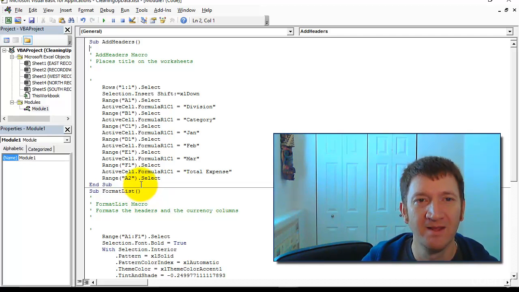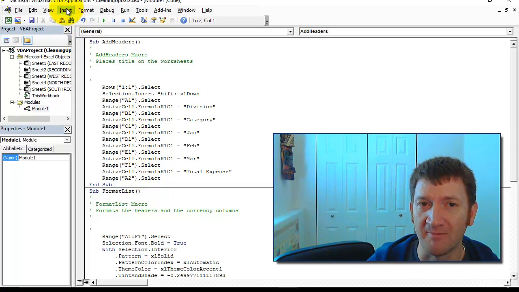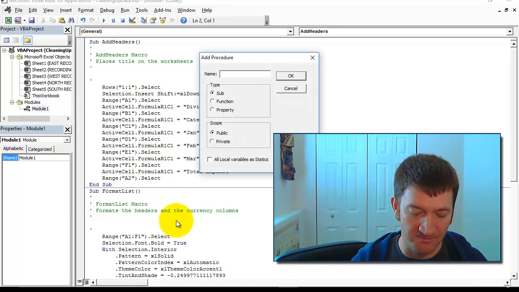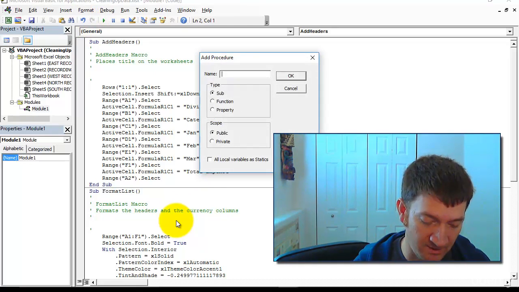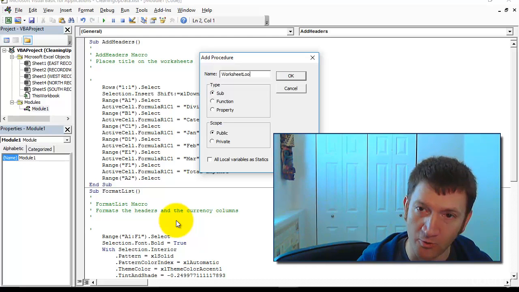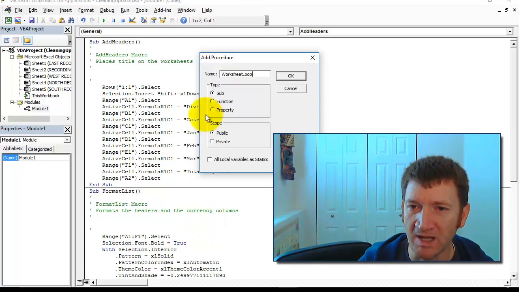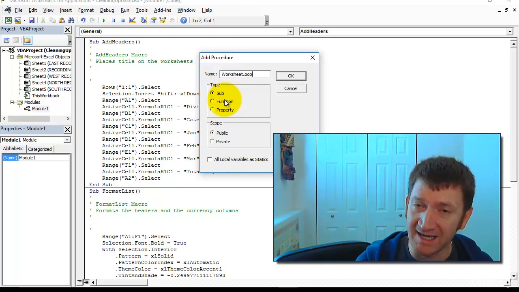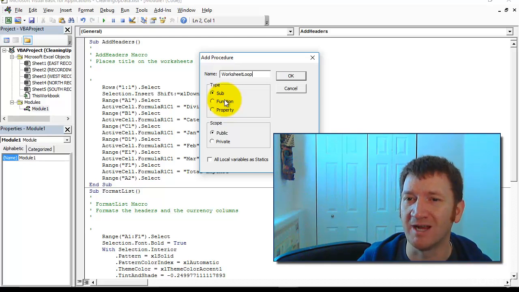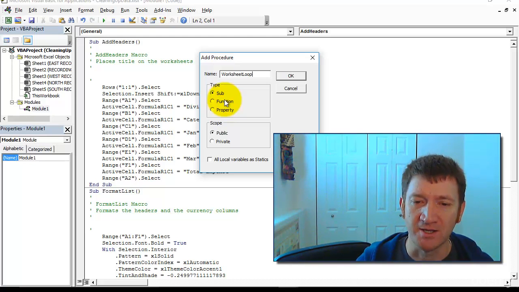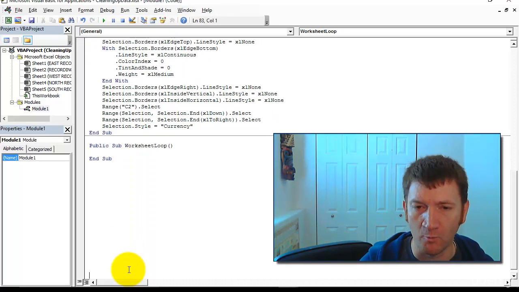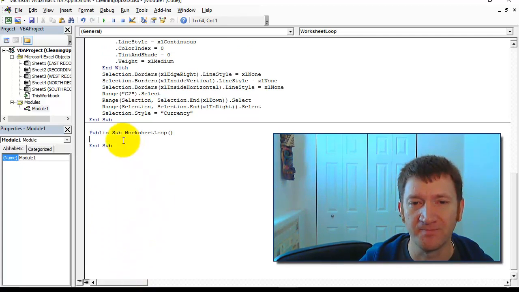So here's our first step. I'm going to go up to my Insert menu, top of my screen, and I'm going to create a new procedure. I'll give this one a name. We'll just call this, let's see, Worksheet Loop. That sounds good. I'm going to leave the rest defaults. We're going to create a sub-procedure, and I'm going to leave the scope to public, meaning that we can access it in any module or anywhere within this project. And I'll hit OK. So now Excel builds kind of the stub, the beginning of my worksheet loop procedure.